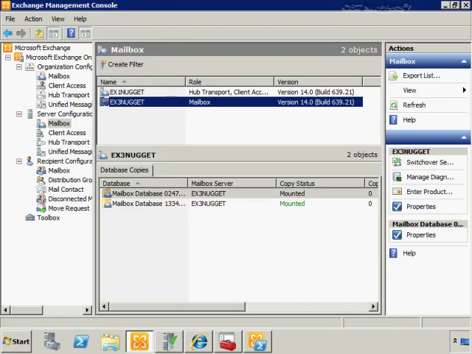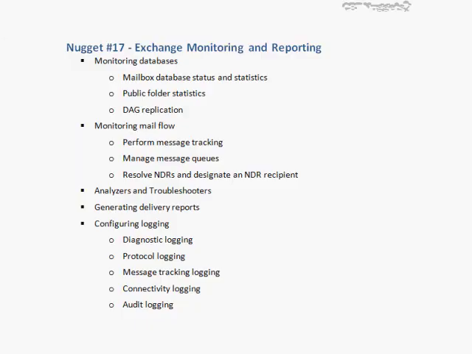Now, there are 4 more types of logging that I want to show you in this particular nugget. Those are protocol logging, message tracking logging, connectivity logging, and also audit logging. You're actually familiar with audit logging. You've experienced audit logging before inside of your regular Windows domain. However, these other 3 are important to look at because there are some configurations that you can turn up or turn down if you're experiencing problems.